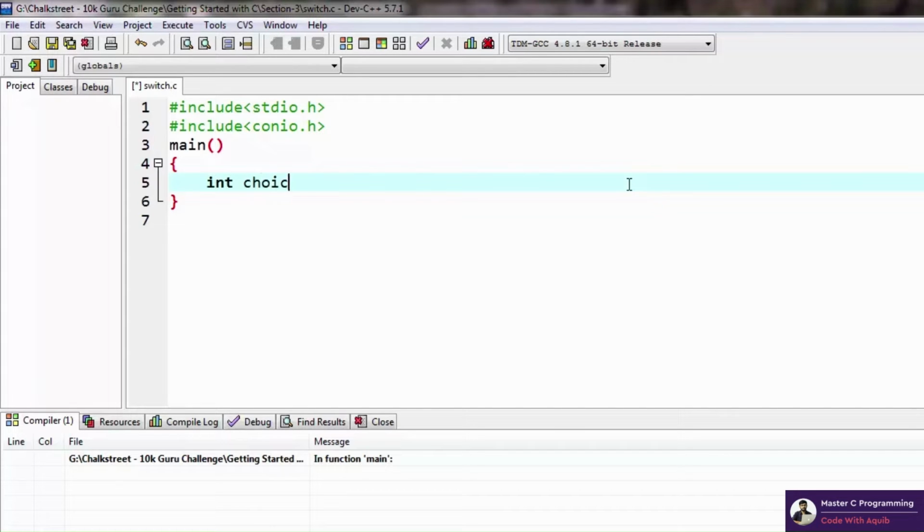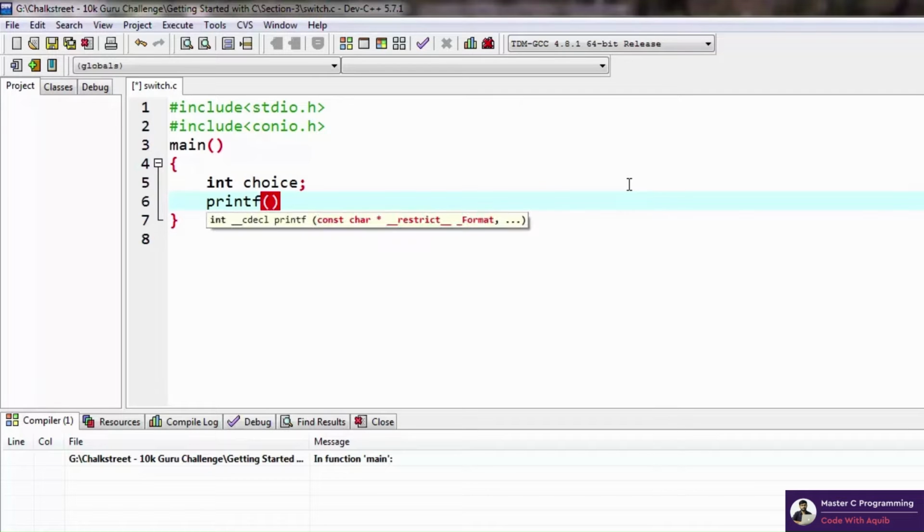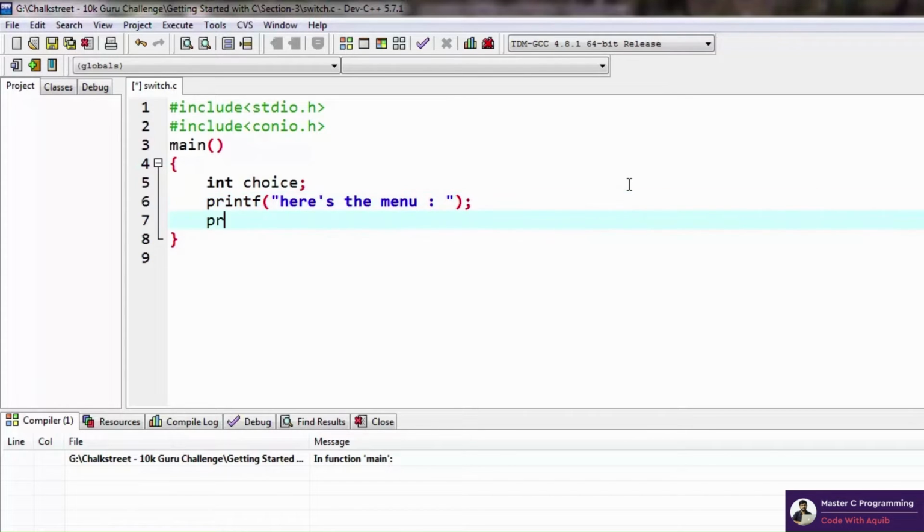So let's go ahead and read a choice from the user again. Here's the menu. Now why I am writing all this again is because I want you guys to get accustomed to the basic functions which we use, like printf, scanf, etc.